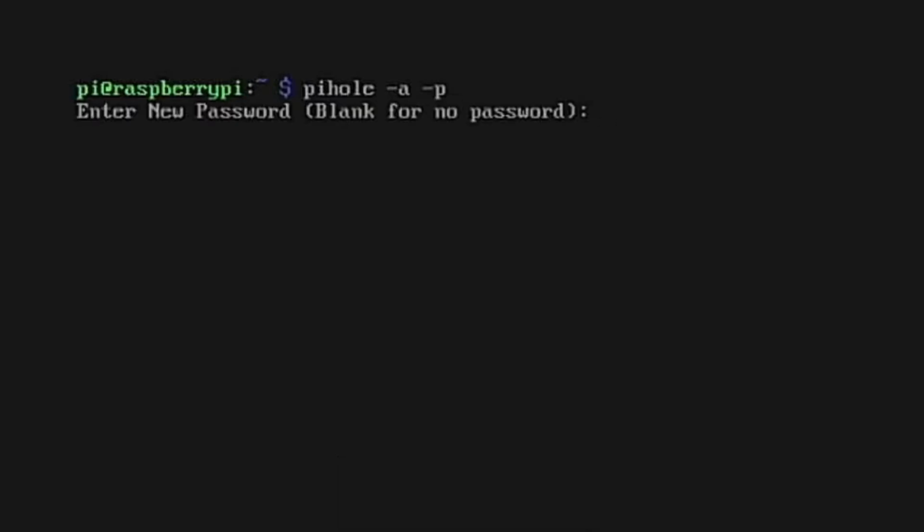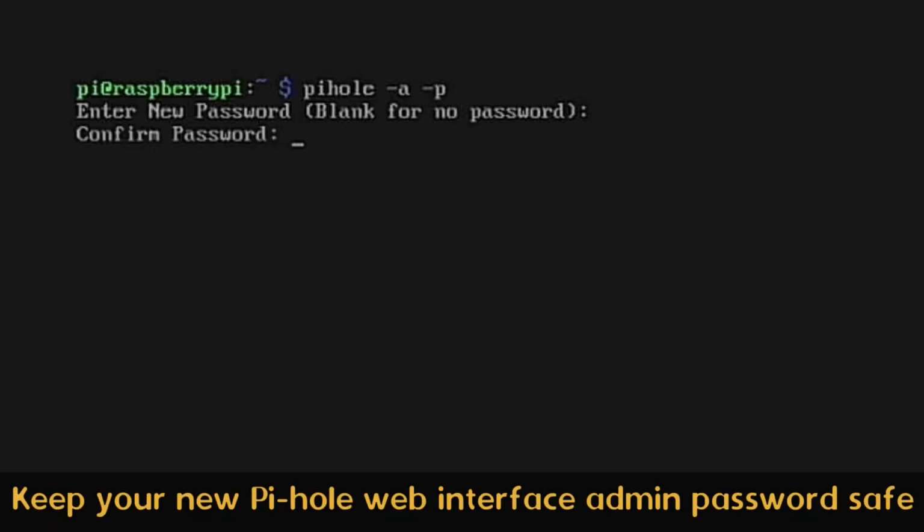Then you need to type in your new password and press enter again. Then type it once more and press enter to confirm it.